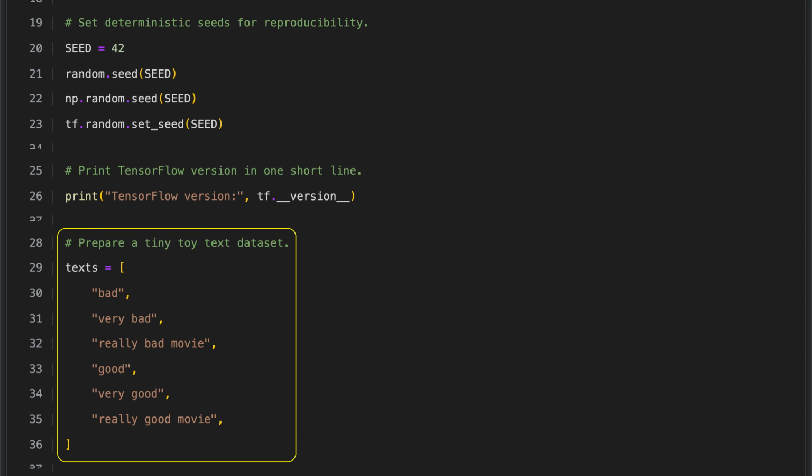We begin by creating a small text dataset made of short phrases that express either negative or positive sentiment. These phrases range from simple words like bad and good to slightly longer expressions such as very bad or really good movie. This collection of texts will later be used to train a model to classify sentiment. It also serves to show how to work with input sequences that have different lengths.